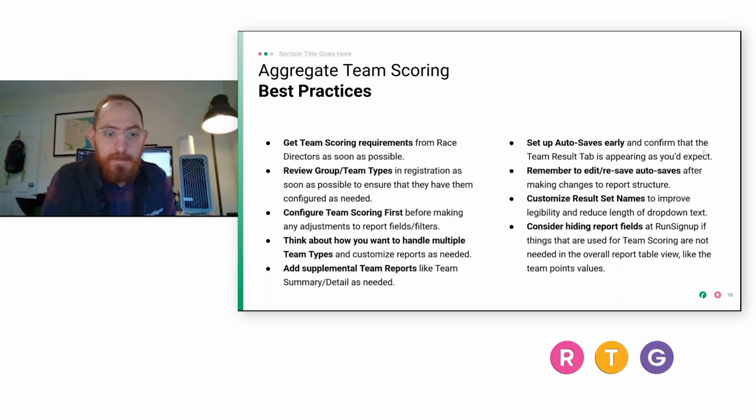Next, configure team scoring first before making any adjustments to reports, fields, or filters. One thing that you may have noticed is when you change team scoring rules, it will delete and re-add all your reports for that scored event. This is because a lot happens in the background when you change things with the team scoring, and we cannot reliably update every single associated report. So we have to delete all the ones that have been customized, and we'll regenerate the default ones for you, but any customizations are not going to come along with it.